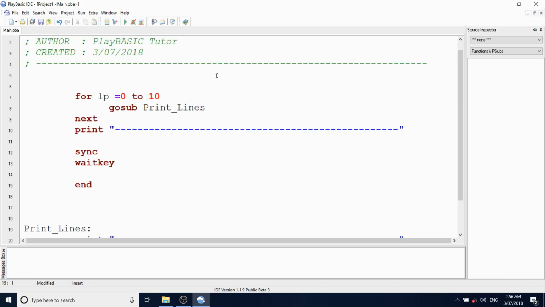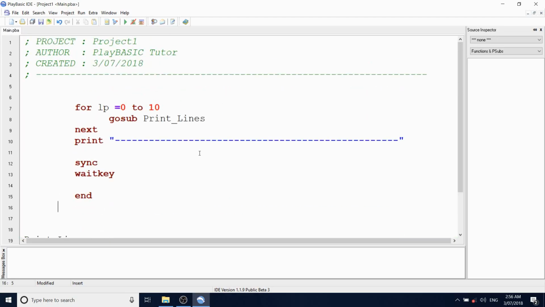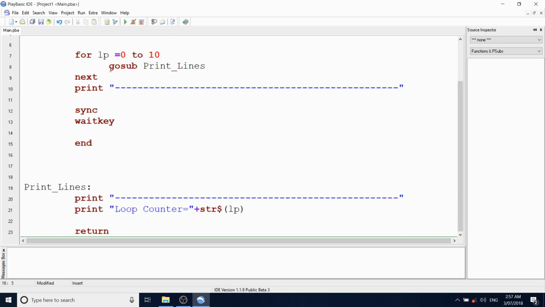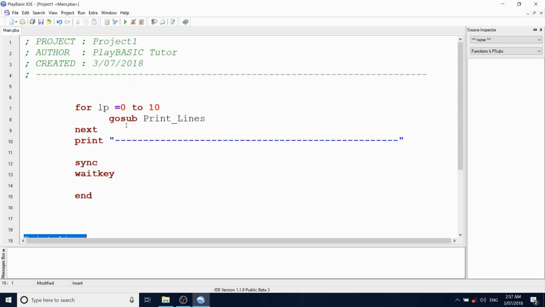Okay, now today we want to get to functions. What we could do is make a function out of print lines. Now, one of the problems with subroutines is that we have to have an exit mechanism here that returns us back to wherever the call came in for this label.